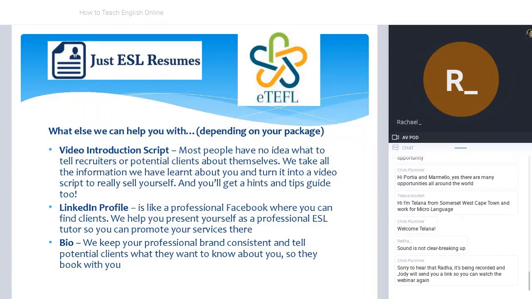So if you're working for Cambly or something like that, you have to put together a little bio to tell potential clients a little bit about yourself and what you can help them with. And again, we take the information that we've learnt from you and turn it into a brief but full of info blurb so that a potential client is more likely to choose you over someone who is a bit iffy or a bit wishy-washy about their brand.